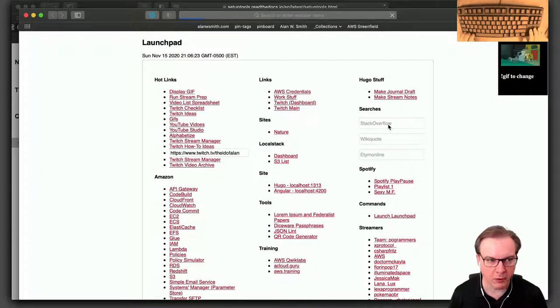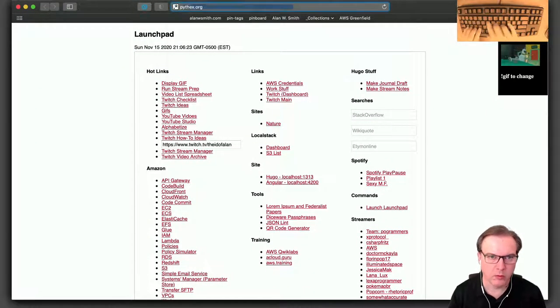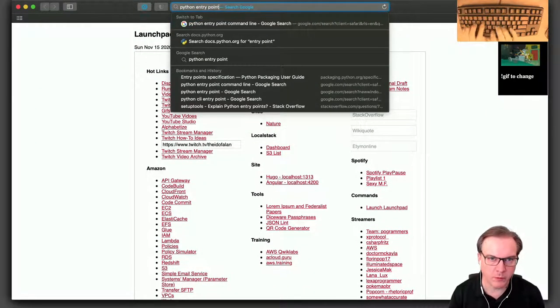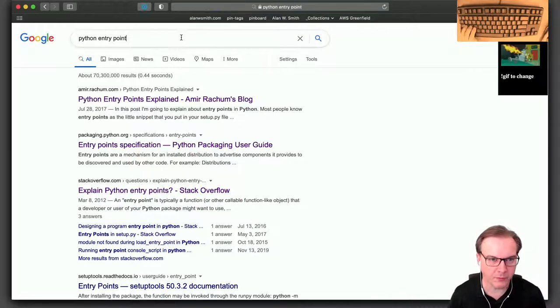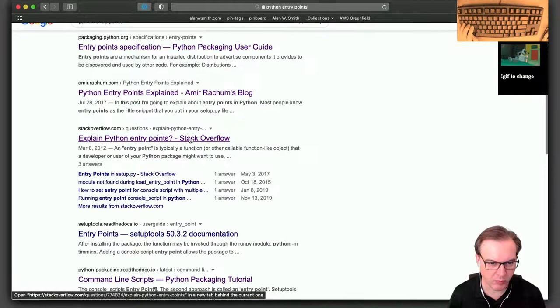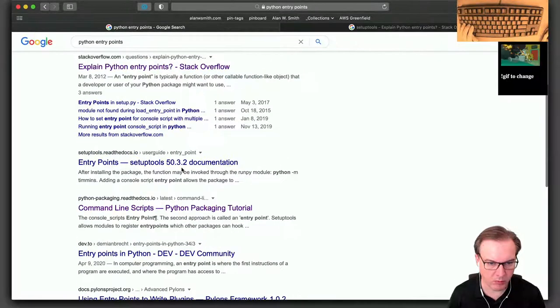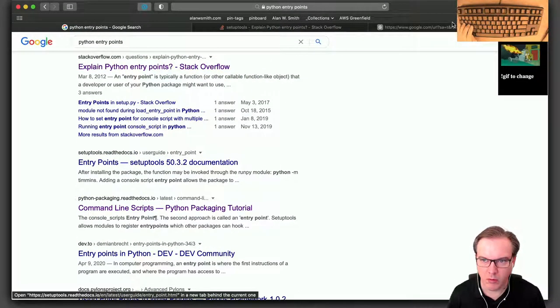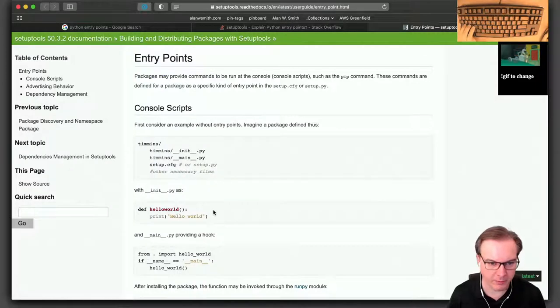Nope. I need to open a new window. I'm on a space. Python entry points. If this wasn't going to install something on my path, I'd just fire it up, but I want to have a little bit of an idea of what's going to happen. Here we go.